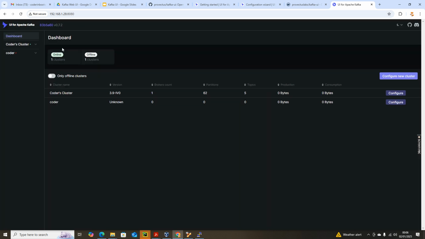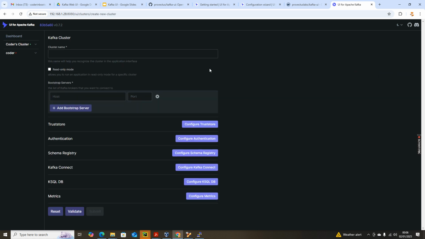Once you open it, you will get this GUI. This is the UI for Apache Kafka, and it can be used for managing multiple clusters. It is not just one cluster; you can manage any number of clusters using this GUI. If you have dev, QA, prod, and different environments, you can just use a single deployment of the UI to manage everything.